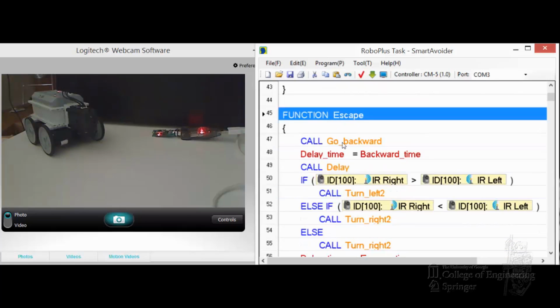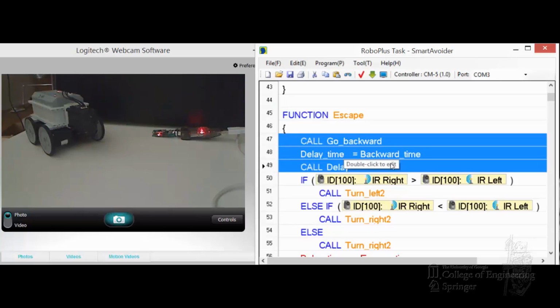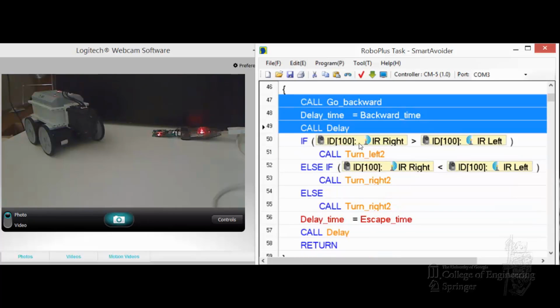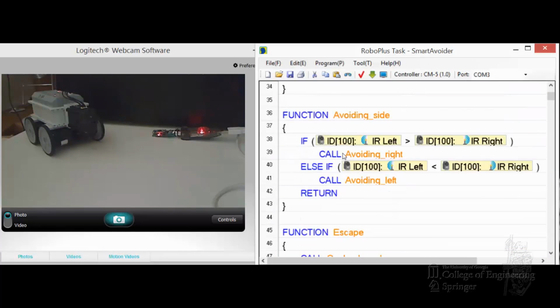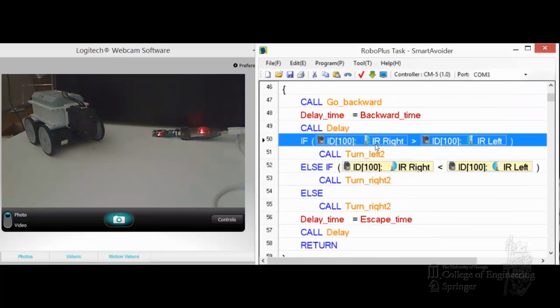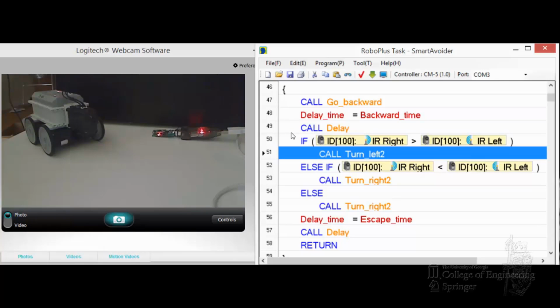Escape. With escape, you always go backward first, for a backward time of 3/8 of a second. So essentially, when you meet something too close in front of your nose, that means you've got a cul-de-sac, and then what? First you go backward for 3/8 of a second, and then you check again, similar to avoid side. You check to see if the right is bigger than the left. That means something is closer on your right. Turn left too. That means you spin in place to the left.